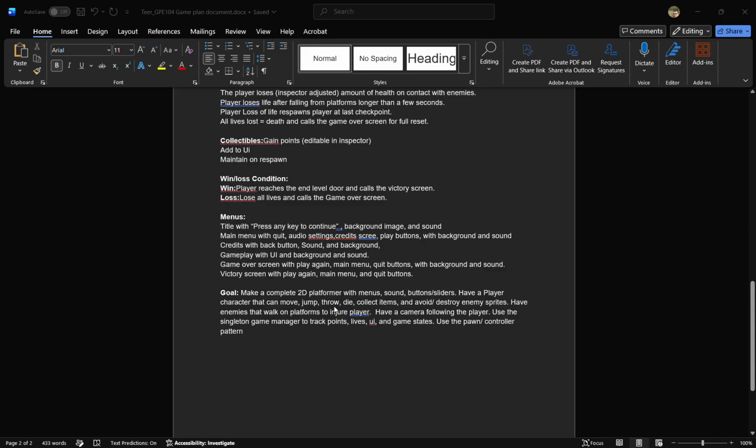And then the goal is to make a complete 2D platformer so we can replay the game. We have respawns, enemies respawn, like the complete reset of the game. The menus, the sounds, buttons, and sliders to be able to get in and out of the menus. We'll have a player that can walk, jump, throw objects, die, collect items, and avoid and destroy enemy sprites. Have the enemies walk on platforms to injure the player, and have a camera following the player.